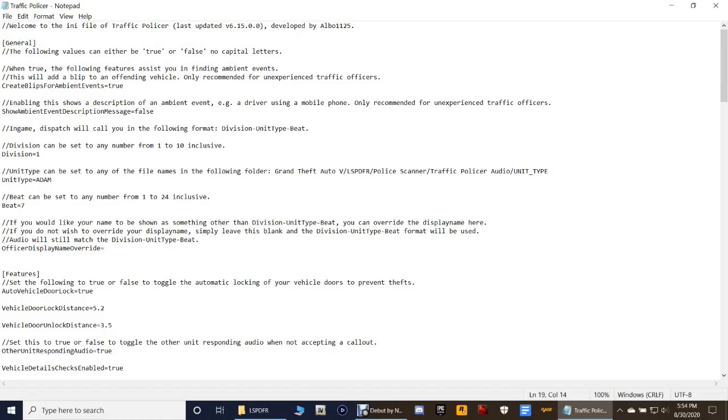So, if you want your name to be, for example, say 3 Lincoln 23, that's what you would put right here. These numbers right here, guys, your beat number can be 1 through 24. So go ahead and put in whatever you want, guys. The name has to be all caps, okay? So pick whichever one you want.